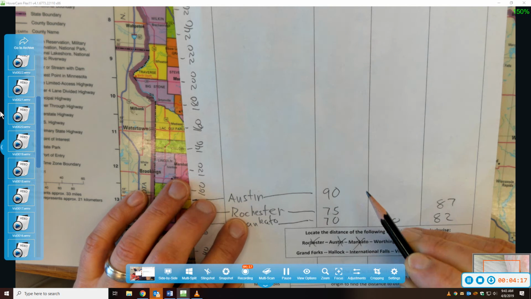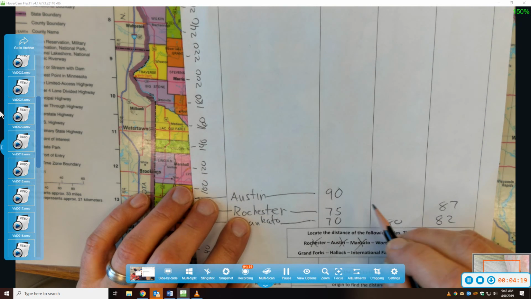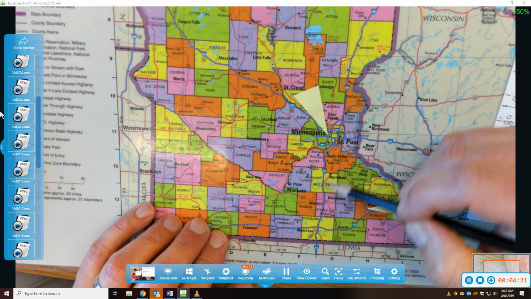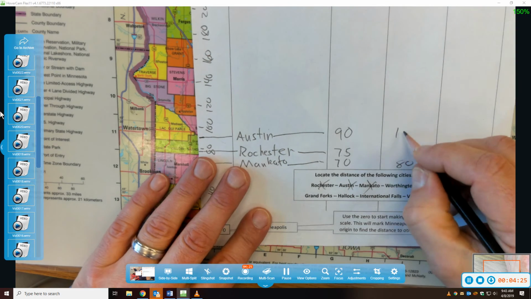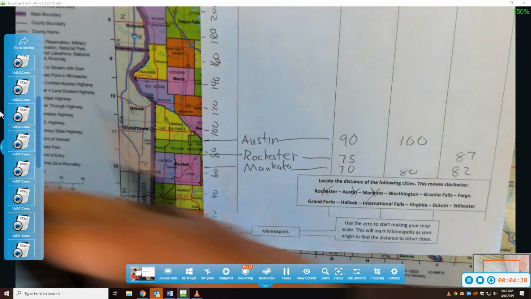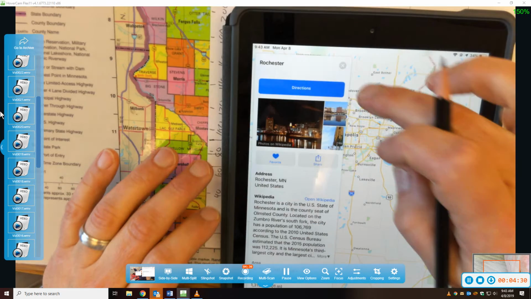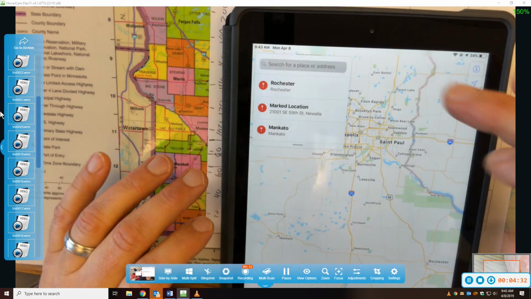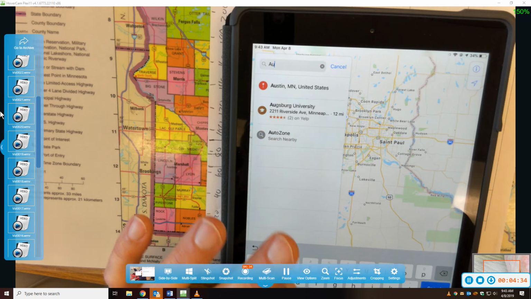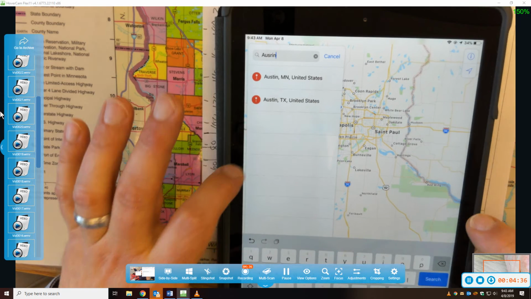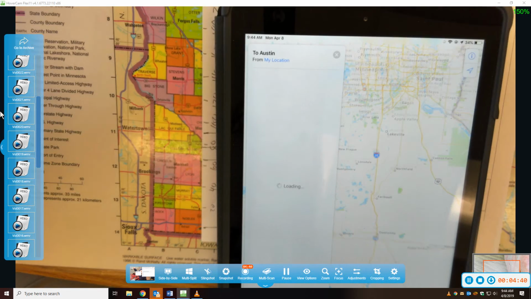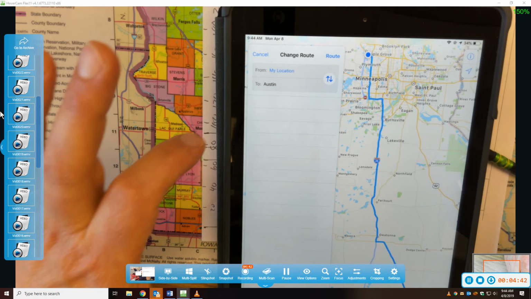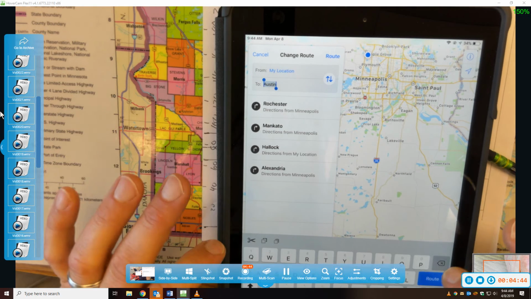Okay, so now we would do Austin. So let's say Austin is, let's see, it's from here to there. It was 90 miles. Let's say it's actually maybe 100 miles would be my estimate. Type that in. Start over, Austin, Minnesota. Directions, here you come. Change from my location and change that to Minneapolis.